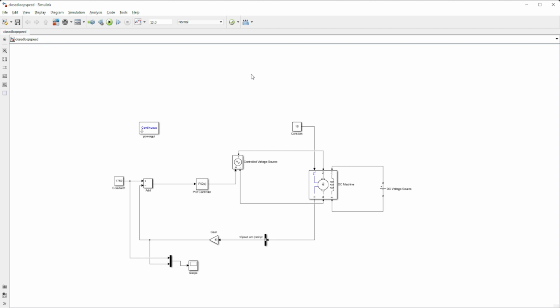This model is through a PID controller. We are using a PID controller for the speed control of the DC motor. First of all, we took a DC voltage source to give the field system supply, and for a reference signal we have used a constant, and we have connected everything to our DC machine, whose model is 5 HP, 240 volt, 1750 RPM, and field voltage is 150 volt. Now the value of the DC source input is 150 volt.